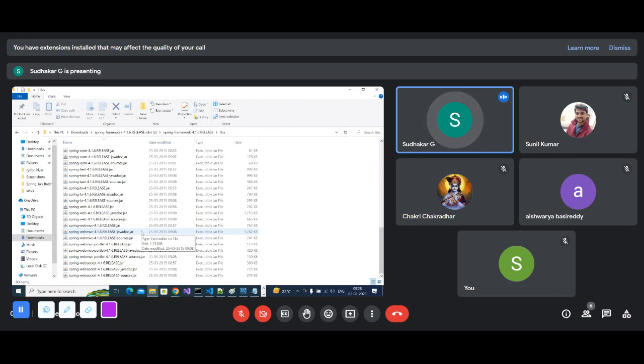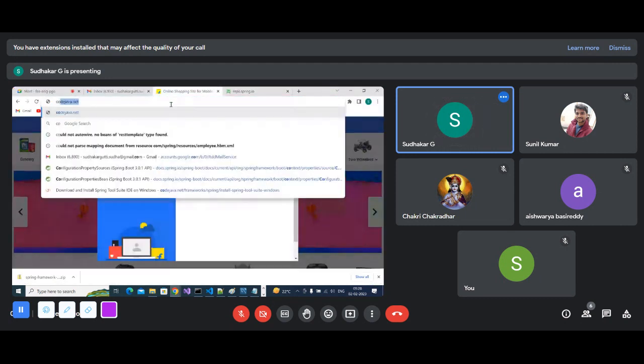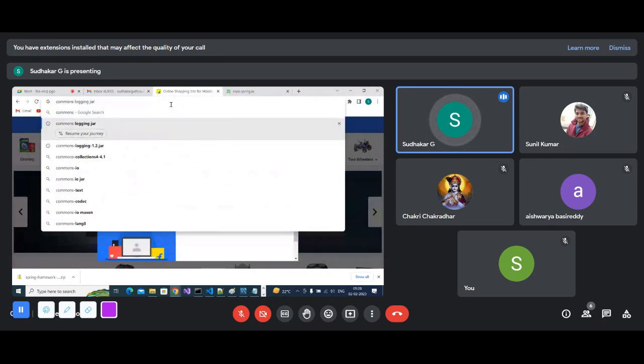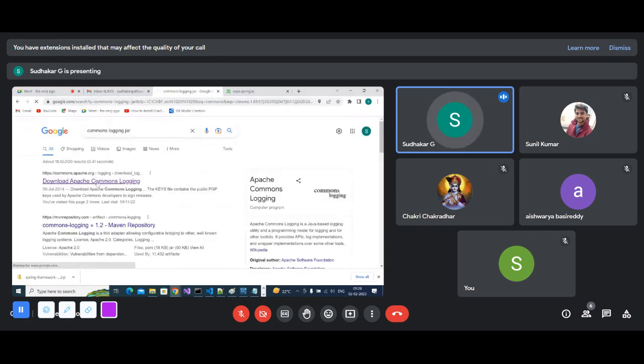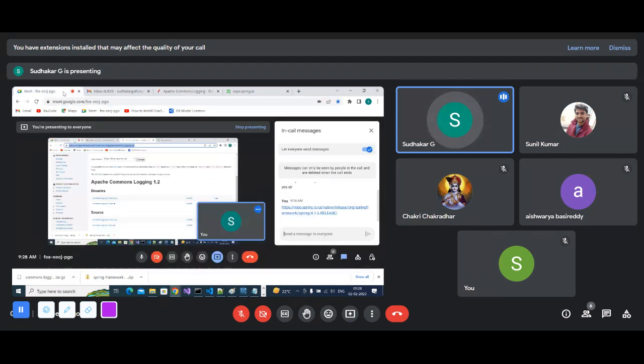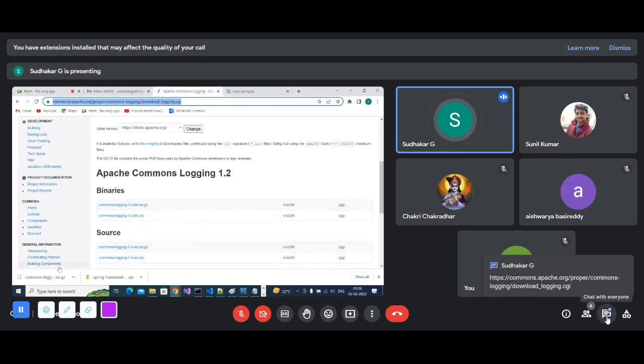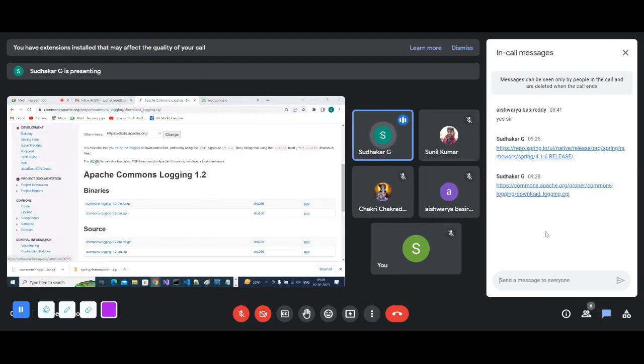Okay, and moreover you need to download the commons logging jar also. Go to here. Commons logging jar. Okay, see, directly go here, click on this link. I'm talking about what are the required jars you have to work with Spring, guys. Okay. Now go to here, show folder.